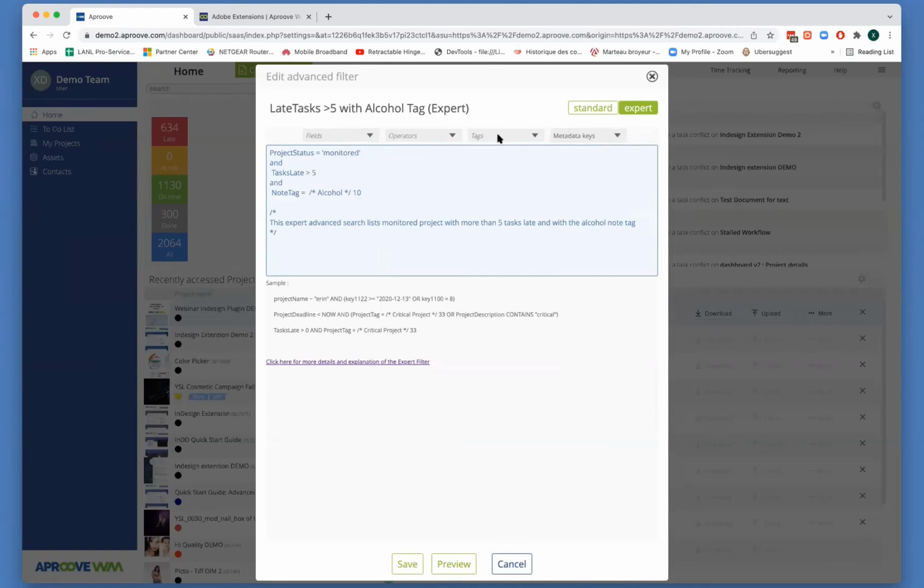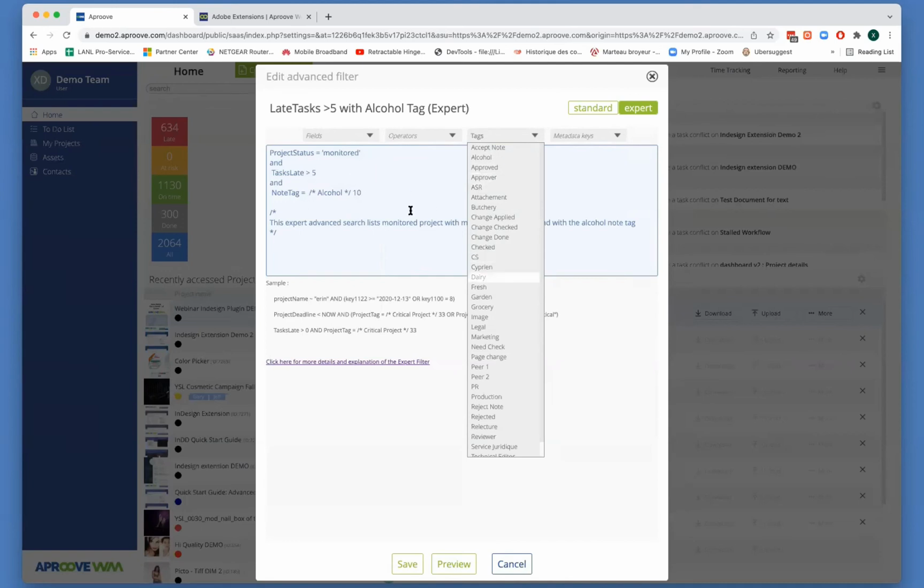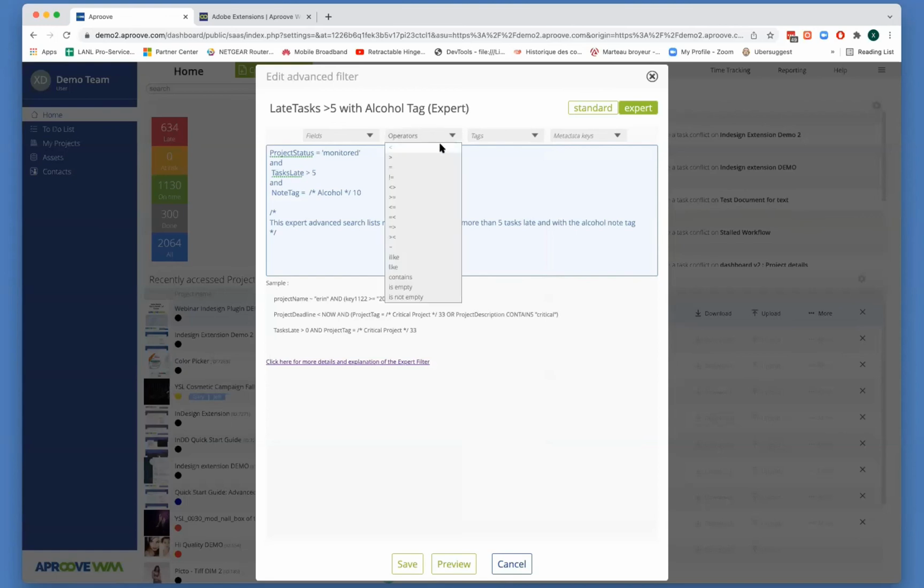Same for the tags, because in my system I have a lot of tags that could be used in the queries. Tags at node level, tags at project level, at section level or proof level can be used for making the queries. And as a reminder, you have the list of all the operators that are currently supported. The same as the fields, we will enhance this list down the road to make it even better.